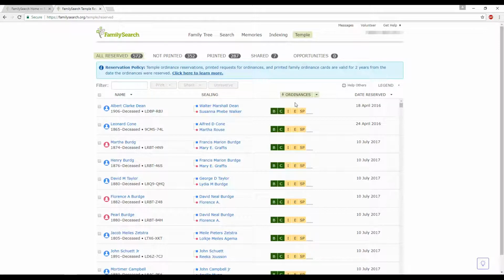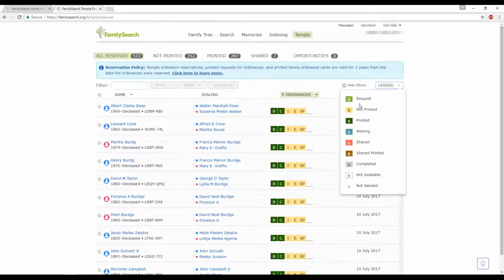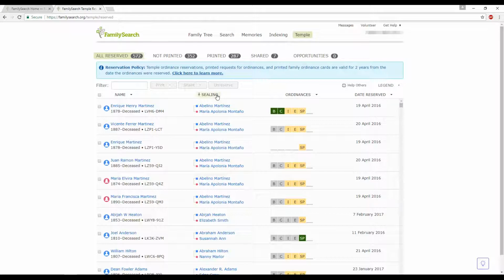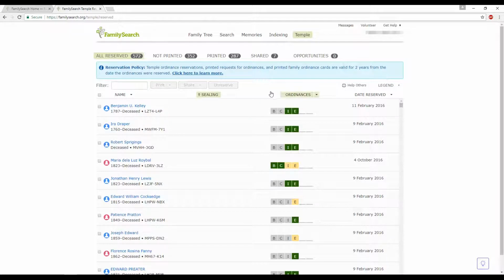Okay. If you don't remember, the legend is right here so you can remember what all the symbols mean. You can organize the names by name, birth, sex, ID number. You can also organize them by sealings. So these ones all need sealings to parents or spouse, and these ones don't. Oh, that's sad. You can organize by baptism, confirmation, initiatories, all that fun jazz. Or you can organize these names by the dates you reserved them or the dates they've been modified.